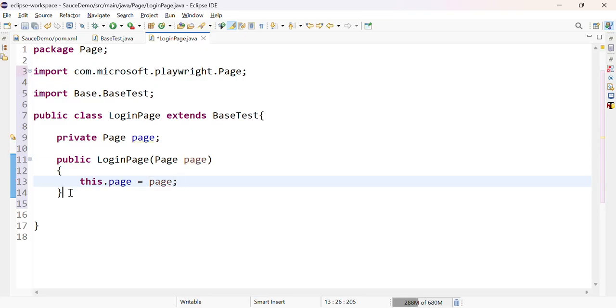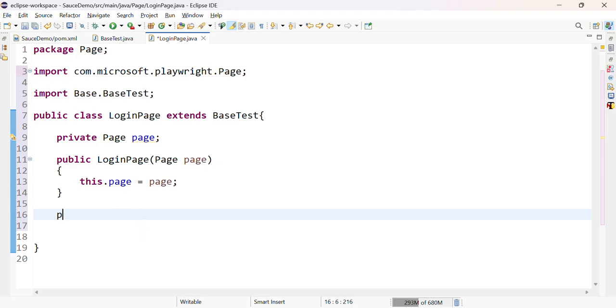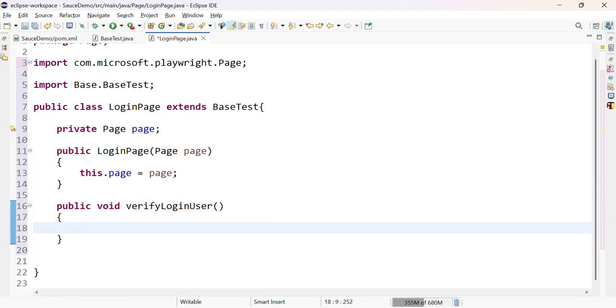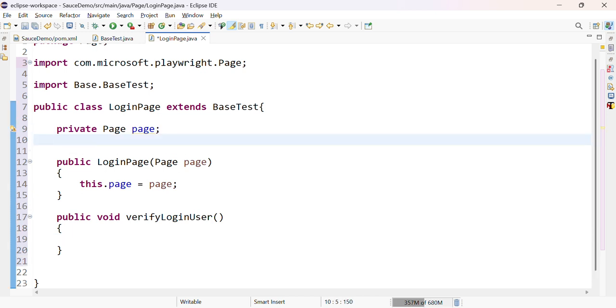Okay, so now we have initialized, and we will use a method like public void verify title, verify URL. First we will write verify URL. No, okay, so we will directly write verify login user. This will be our method. And we will now create the locators, a few locators we need, like username, password, and a login button, right? So for that we will quickly create here how to write the locators in the page class.